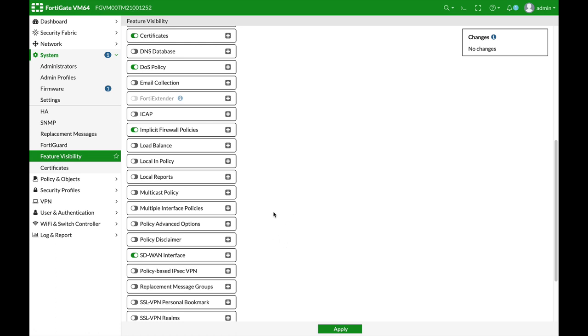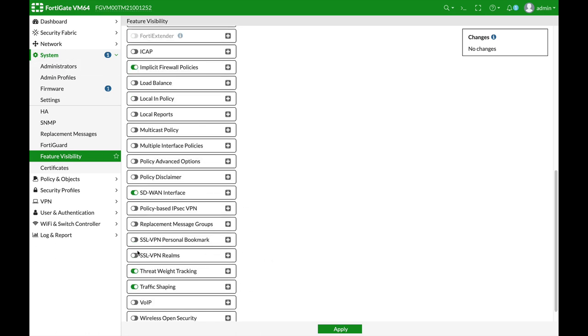So the very first step that you will need to do is to move to System Feature Visibility and enable SSL VPN Realms and SSL VPN Personal Bookmarks.